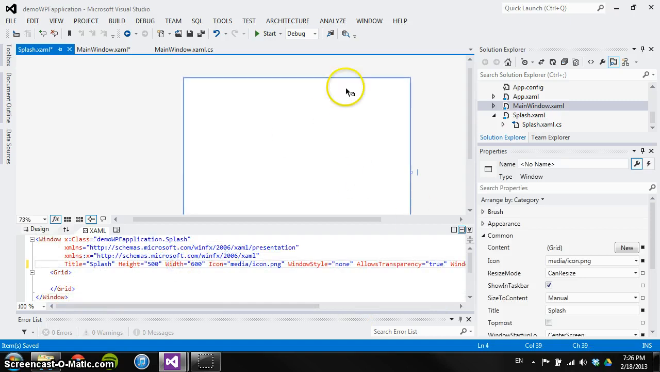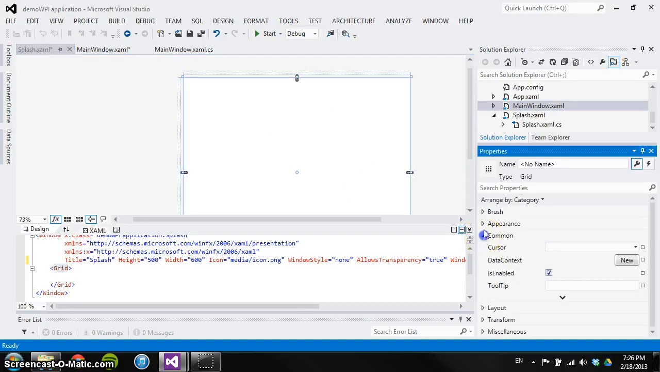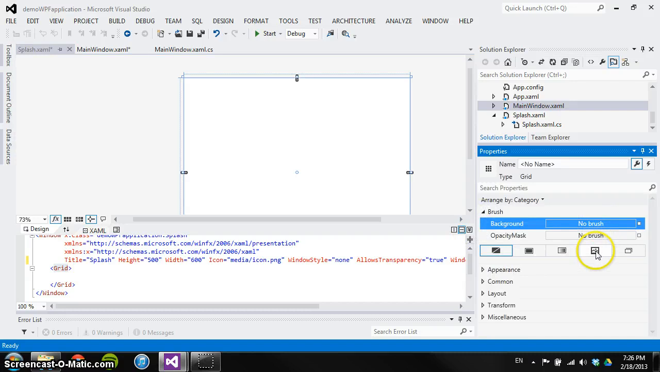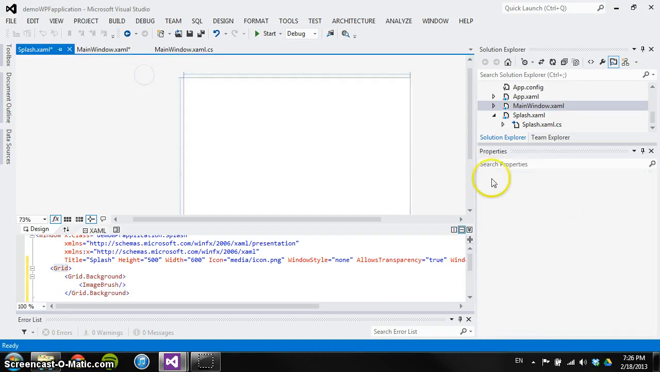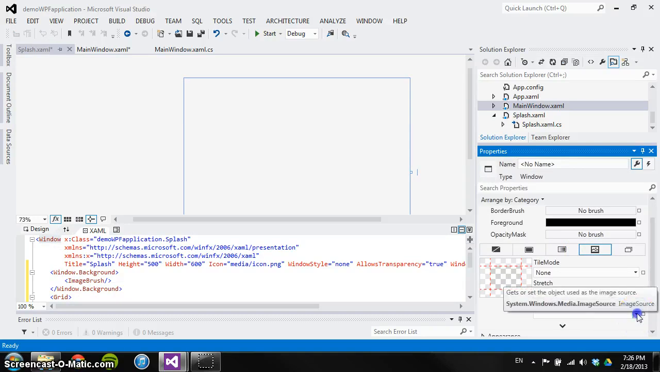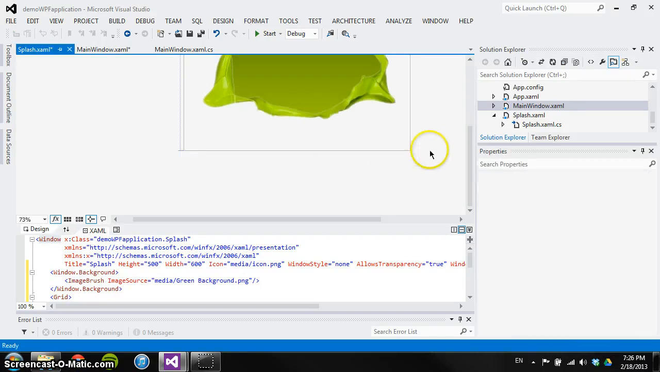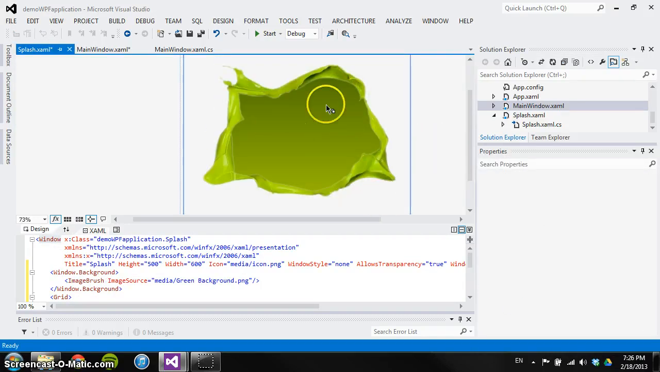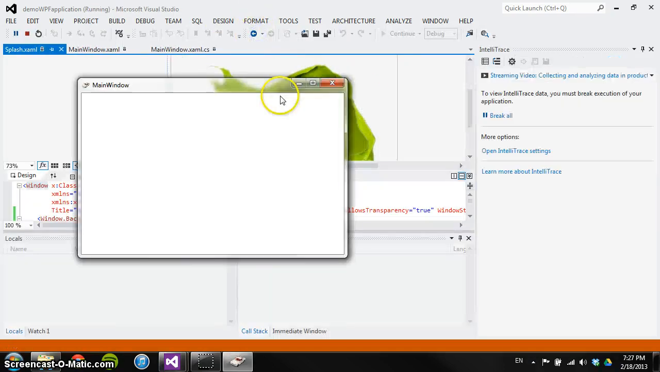And then the last thing I'm going to do is go into these properties on the right, go to brush, and change the background to an image. Okay, let's see. Window, background, image, and the image source will be this green background. As you can see, this green splash image is now going to be the background. This is a PNG with transparency around the edges. So when I run this program, it should display with the transparency.